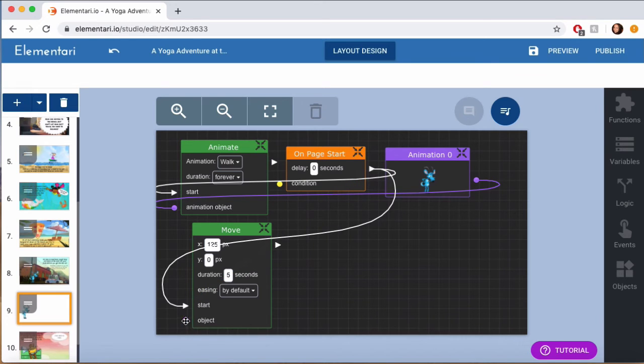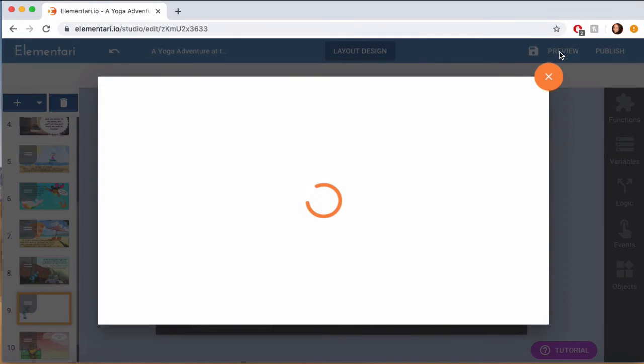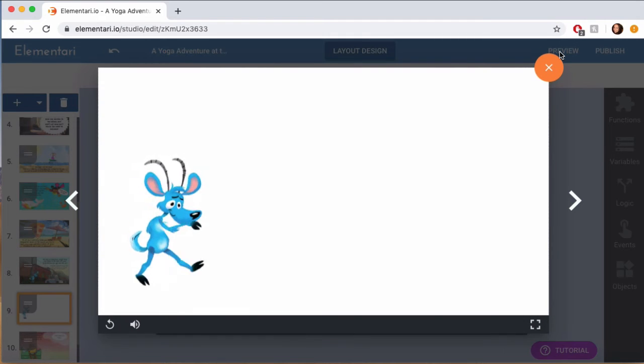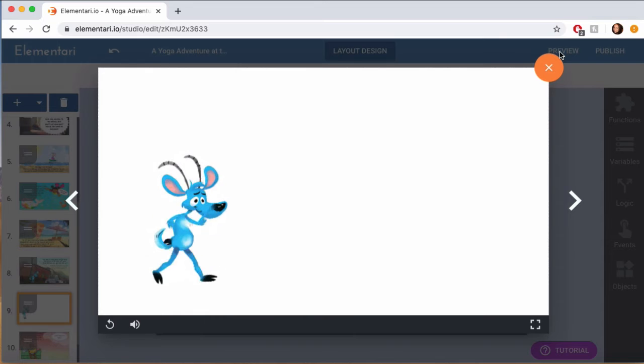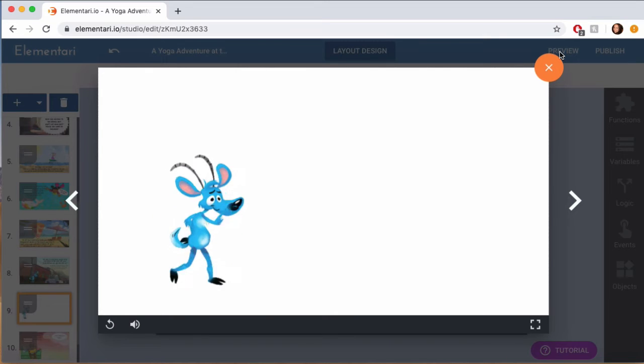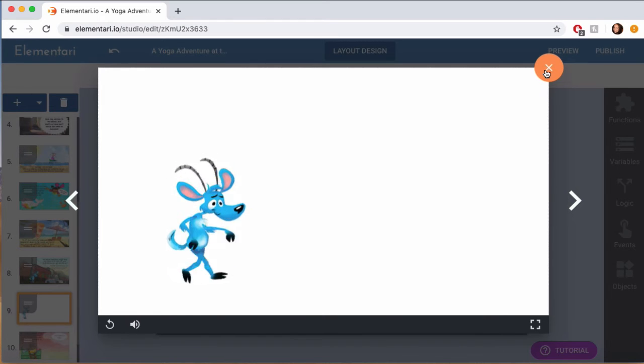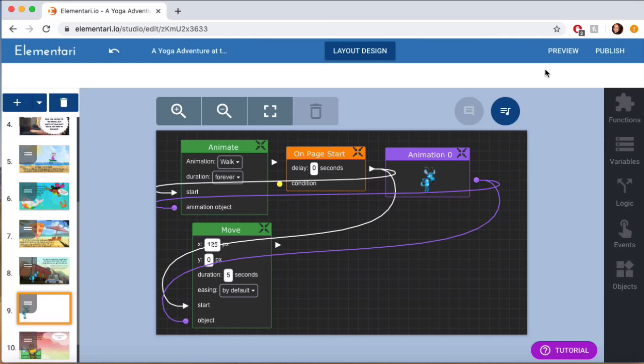What is going to move? My same little guy. So I can just connect that up to both of those spots. Let's preview this now and see what happens. Now he's walking and he's moving along. So it took him about 5 seconds to go that far. We could give him a lot more pixels to go across on the x-axis and he would go further.